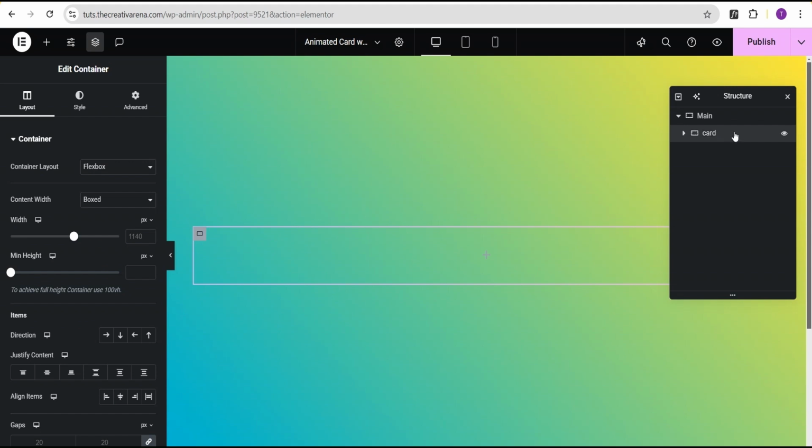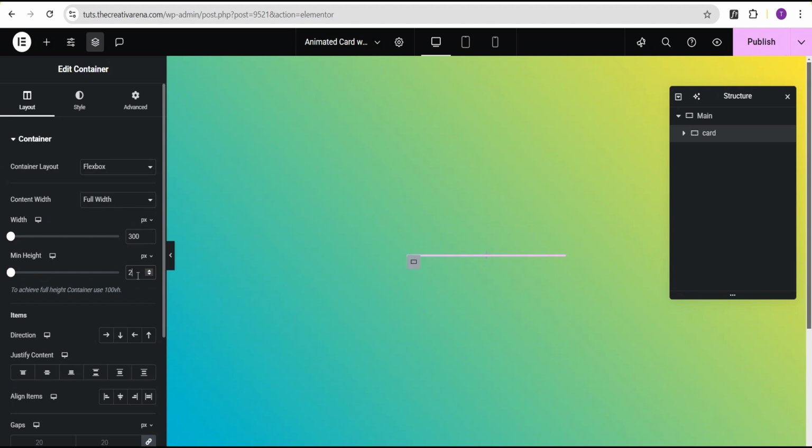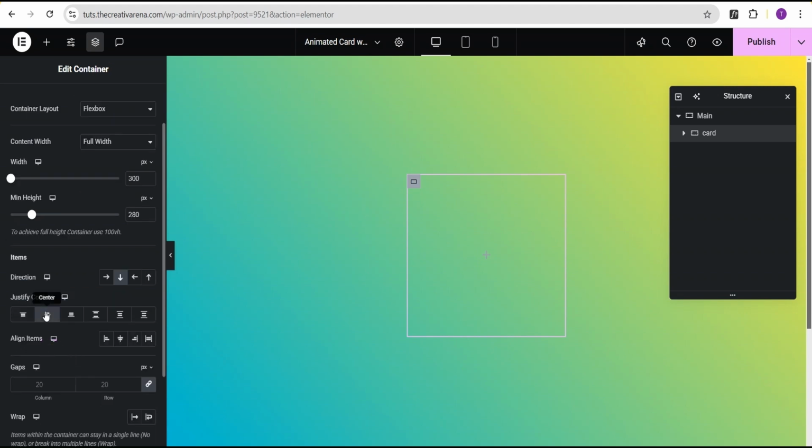Okay, so now for this card container, I'm going to set the container width to full width. Now for the width, I'm going to change the unit from percentage to pixel and give it a value of 300 pixels. Then I'm going to come over to the minimal height and give it a minimal height value of 280. And then make sure the direction is set to column, justify content to the center, and align items to the start.